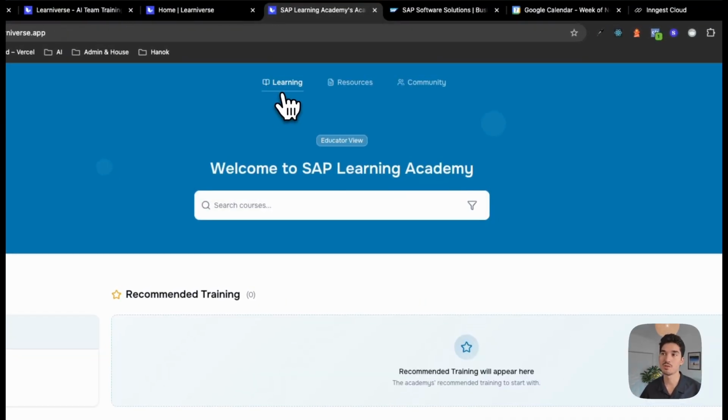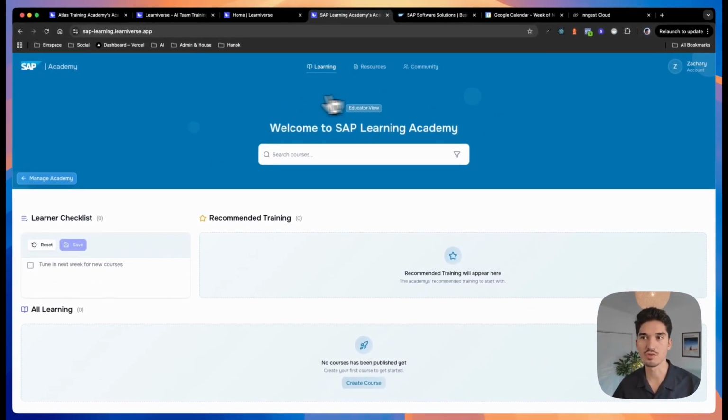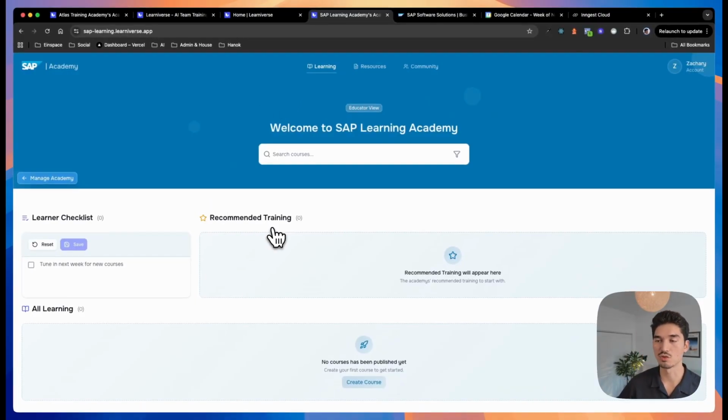So you're going to notice 3 main tabs in your academy. The first one being learning. The first section here will be the recommended training. So what exactly is a training? A training is a multi-step course learning experience that you can recommend to your learners that they need to start with that. You also will see the all learning section.